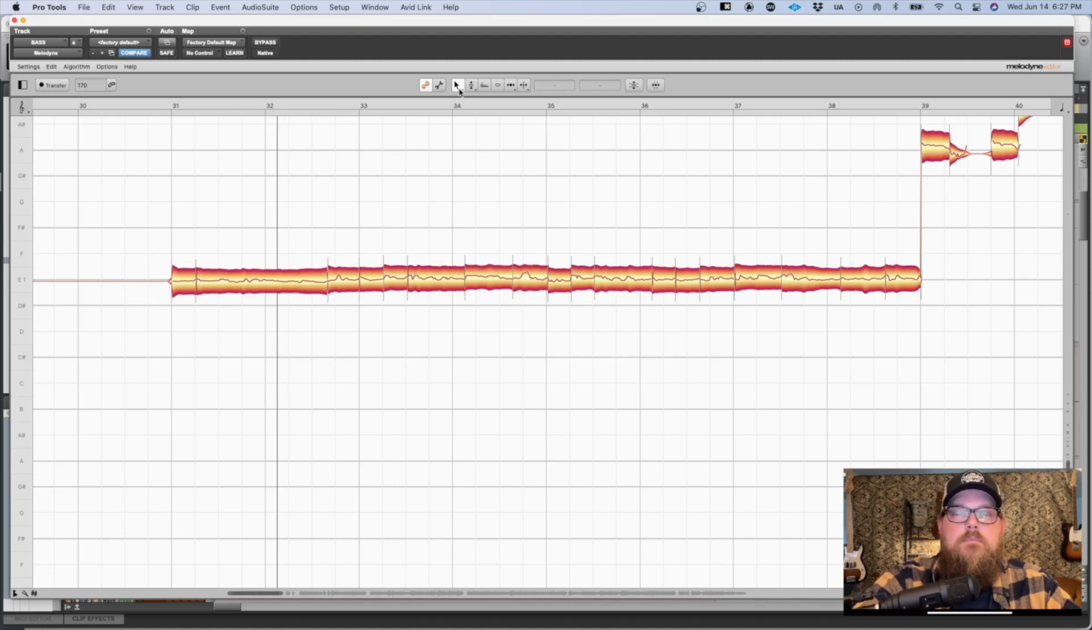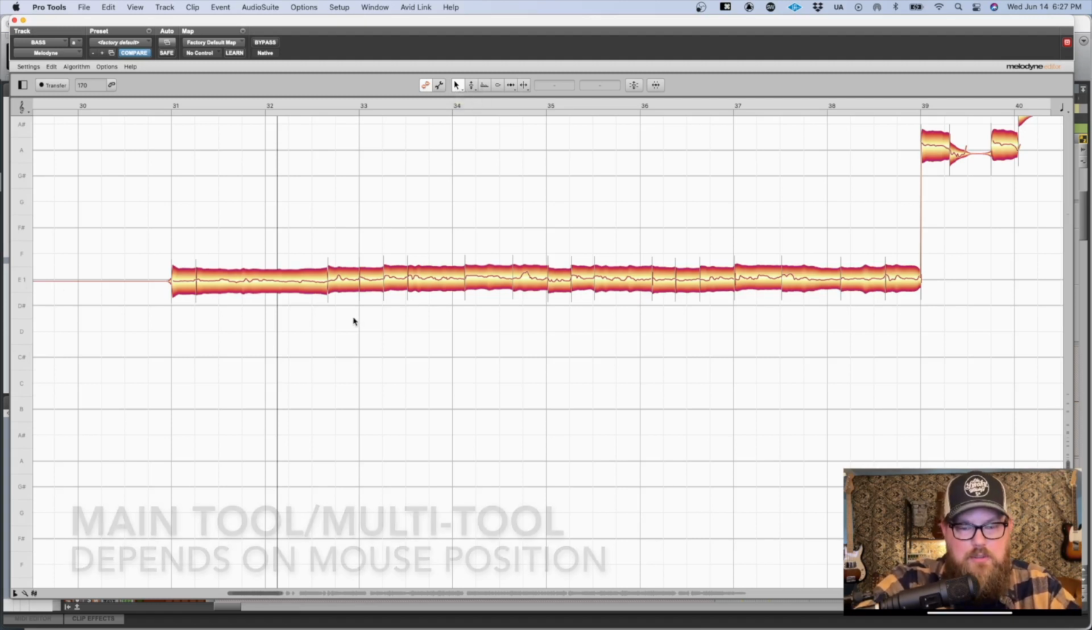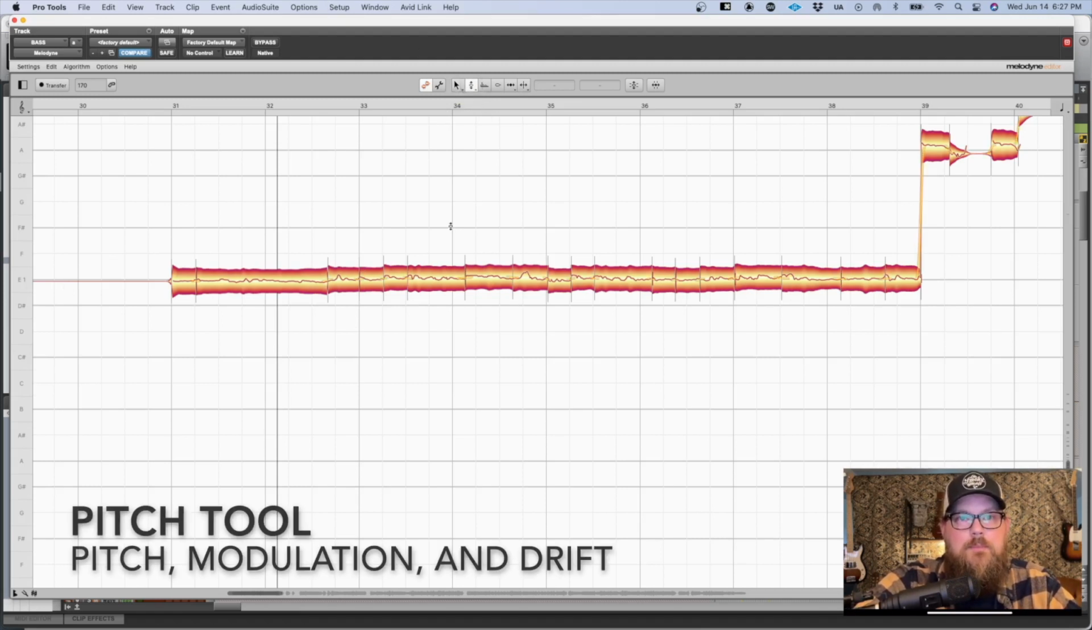Yeah. Let's go through our tools a little bit better. The main tool is kind of like the Pro Tools Smart Tool, so I'm going to circle back to it once we've talked about the others. The next tool, pitch tool, it does pitch.